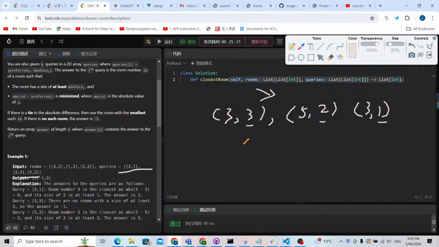Definitely we're gonna solve it, but the total time complexity is going to be n log n, where n is the length of the rooms or the queries. Now, if we sort the queries like this, definitely we're gonna check the maximum room first.